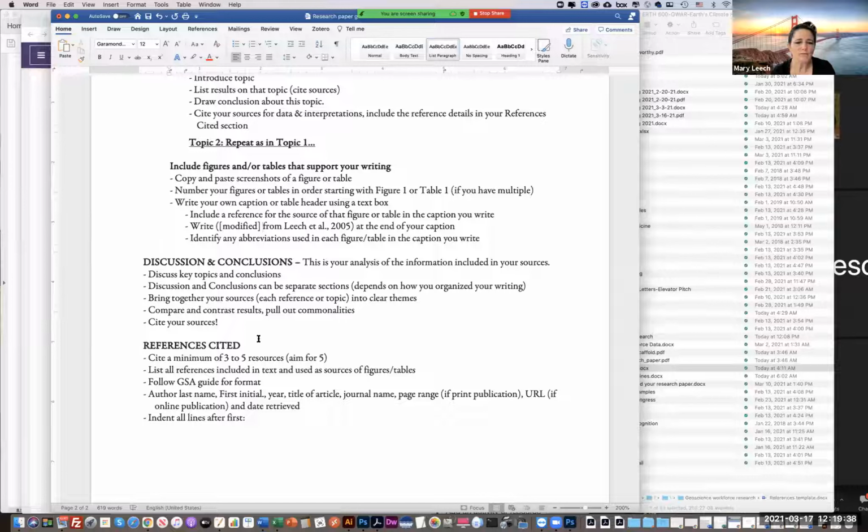You will have a references cited section at the very end, and this can spill over into page 4 if it needs to. You want to cite a minimum of 3, but maybe aim for more like 5 sources. Again, this depends on what it is you're looking at. You're not necessarily going to be able to find 5 sources on the specific topic that you're looking at. But don't be afraid to include those, it's only going to help you to write your paper, honestly.